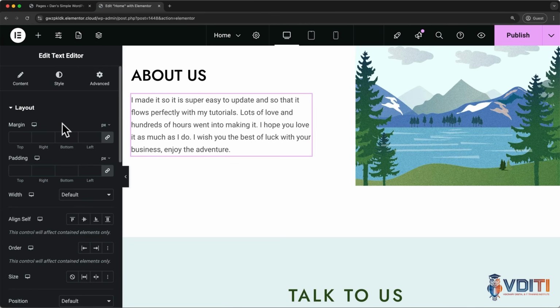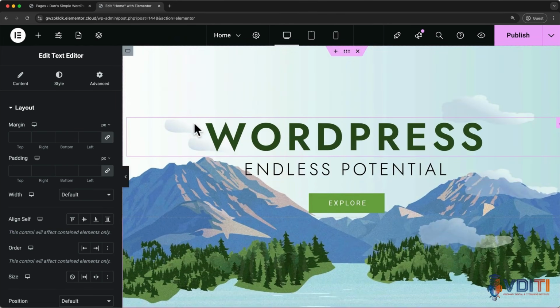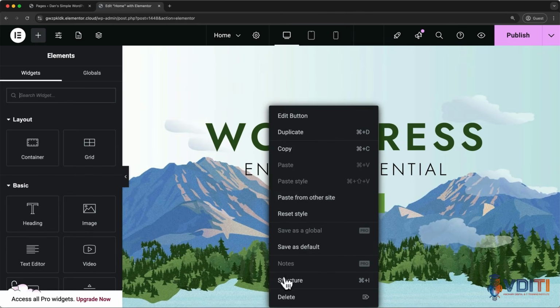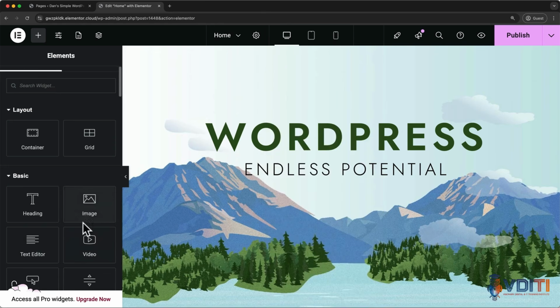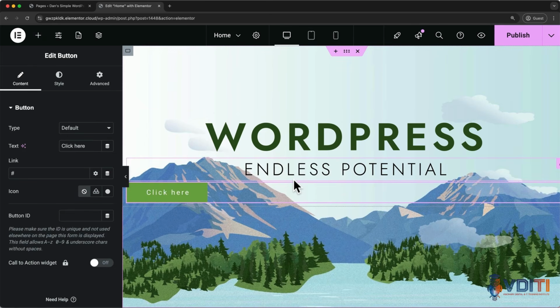We can edit the button text just like regular text elements, but we can also customize the buttons themselves. Let's scroll up to the button that we have at the top of our home page. Let's actually delete this one and start from scratch. So if we right click, we can delete, and then from our Elements panel, we can drag and drop a new button in.